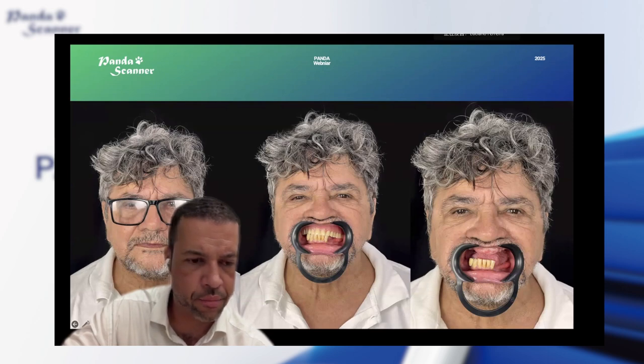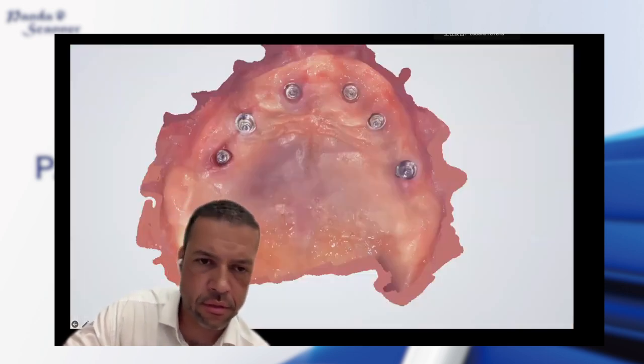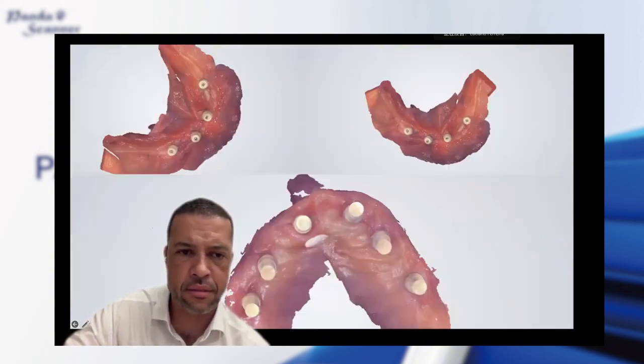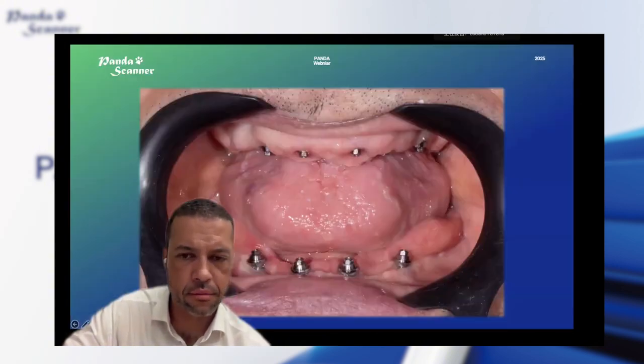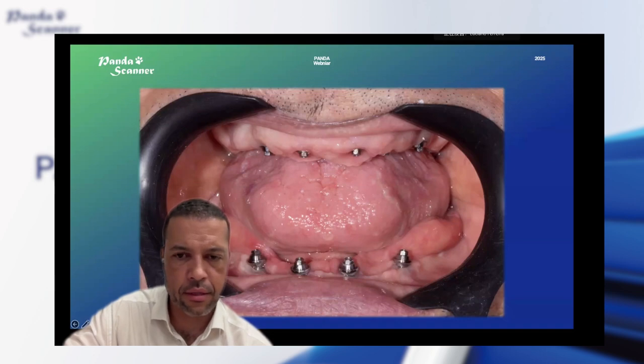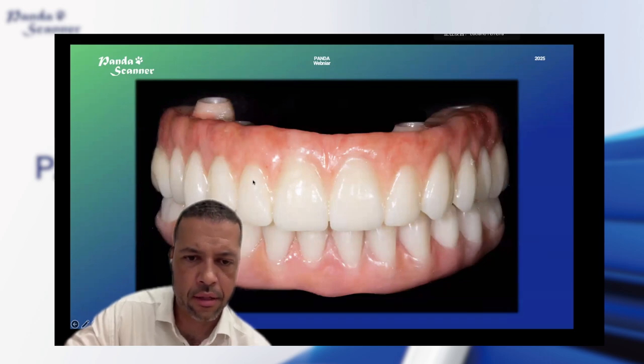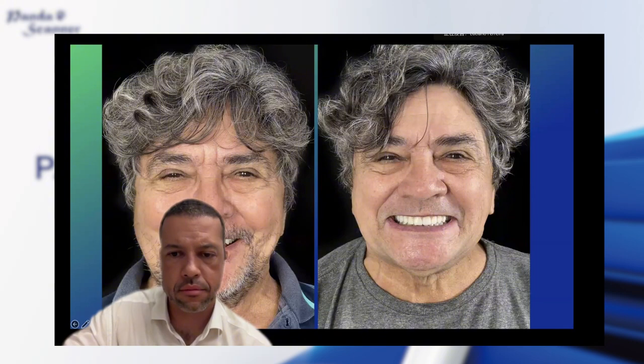This is the patient before. This is after the surgery with the implants and also the mini abutments, the mesh, the scan. All implants are already done. In the upper jaw, I use a zirconia, and the lower jaw, resin. So this is the patient after the treatment, before and after.